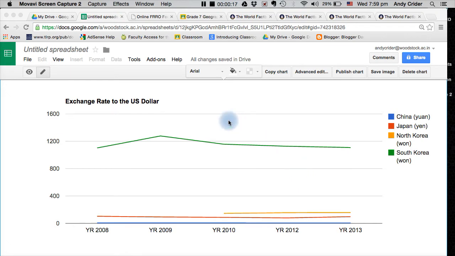You see that this is the exchange rate to the US dollar for the four countries: China, Japan, North Korea, and South Korea. So over here I have what the colors represent, which country they are, and what their currency is, and I have four lines. And you'll notice that one of them actually only starts in year 2010. There's no data that I've put in for 2009 or 2008. So this is what your final product should look like, and I'm going to walk you through how you're going to make this.